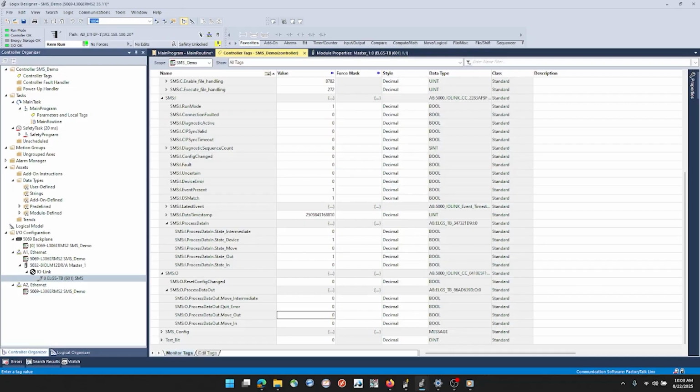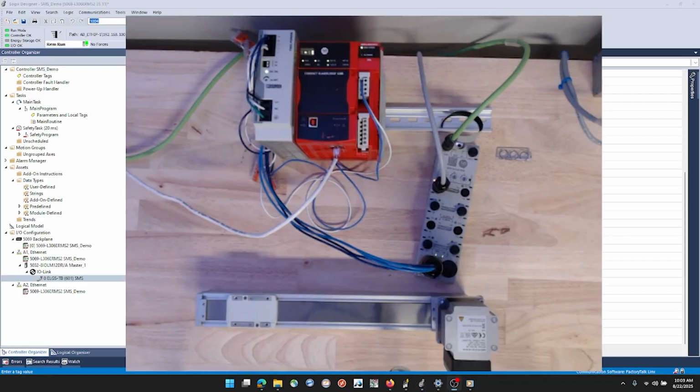So I'm going to go ahead and switch my view so you guys can see the actuator making some movement. So I'm just going to force a 1 into the move in tag. And you can see my actuator moved in at a speed of 100% with 100% force.